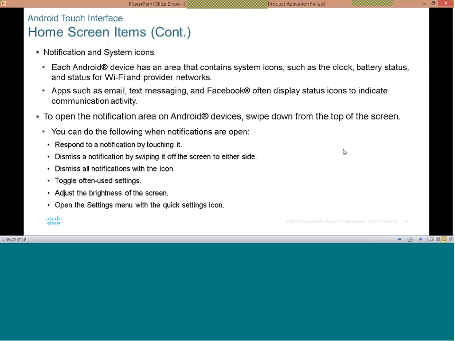To open the notification area of the Android device, sweep down from the top of the screen. Once you sweep down, you'll be able to see all of that, and you can do the following when notifications are open. You can respond to the notification by touching it. You can dismiss one. You can dismiss all. You can toggle off to use settings. You can adjust the brightness of your screen from there. You can also open the settings menu with the quick setting icon.